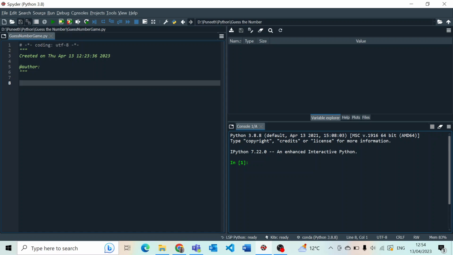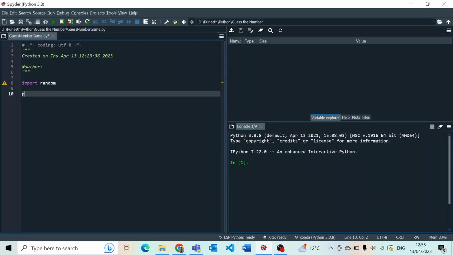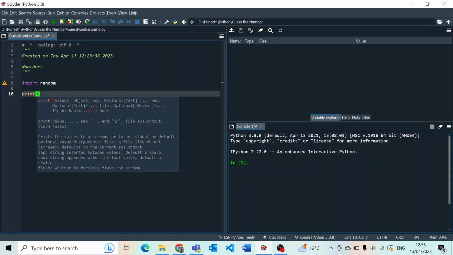Alright, let's start. So first we just import a package called random. Okay, and after we do that, if you want to be fancy, you can just print welcome to the guessing game.